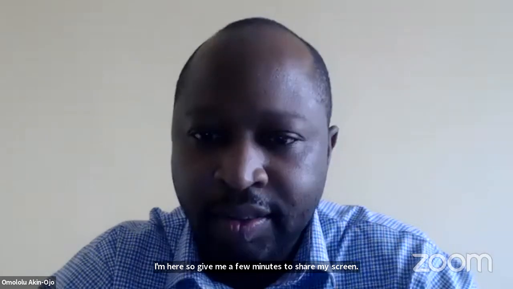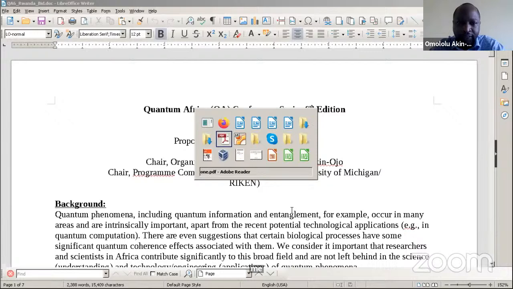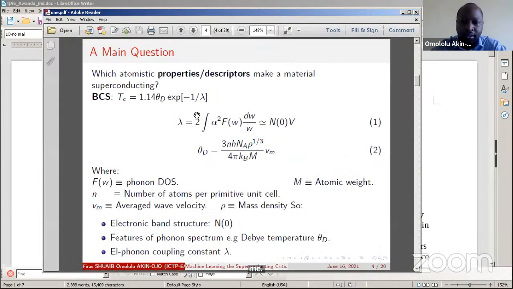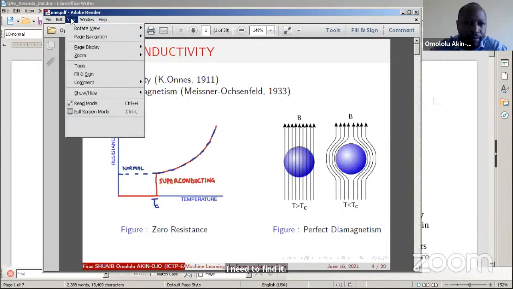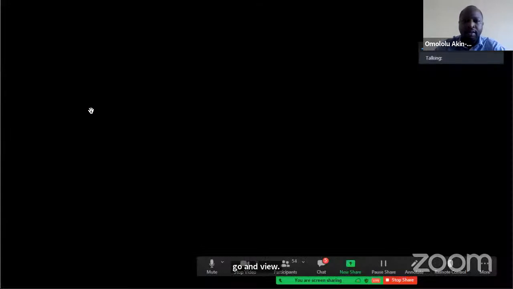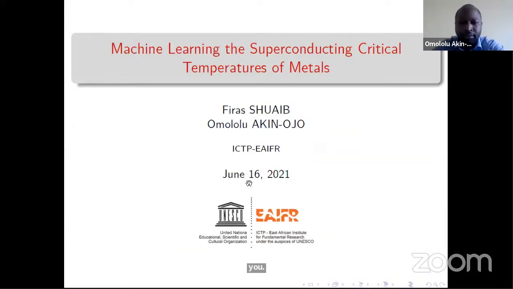Okay, share my screen. Then I need to find the presentation. Okay. Home and view. What's going on there? Looks perfect. Okay, thanks.